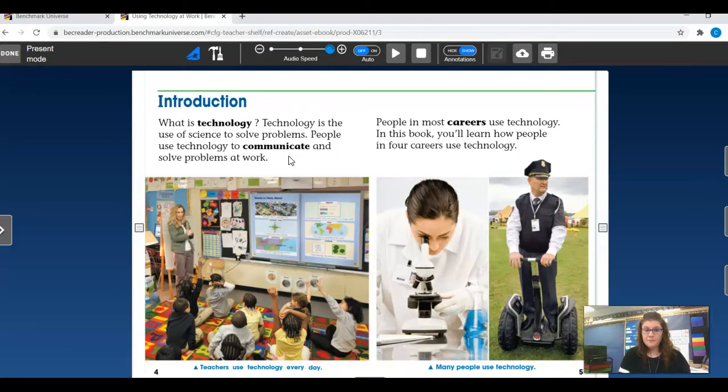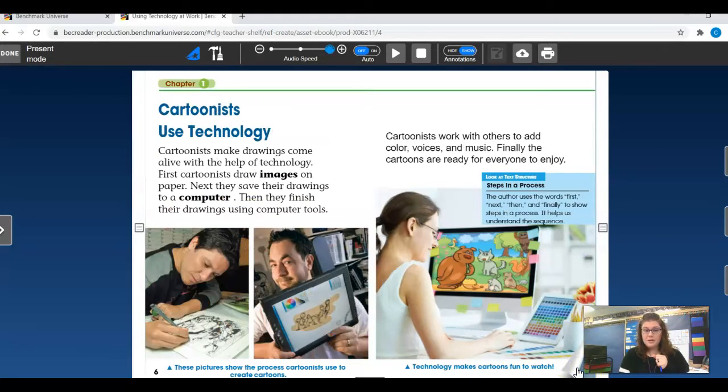Okay? People in most careers use technology. In this book, you'll learn how people in 4 careers use technology. Today, we're just going to read about 2, and then next week, we're going to read about the other 2. So the first people we're going to read about are cartoonists. Have we ever heard that word, cartoonist? Well, let's find out what they do and who they are.